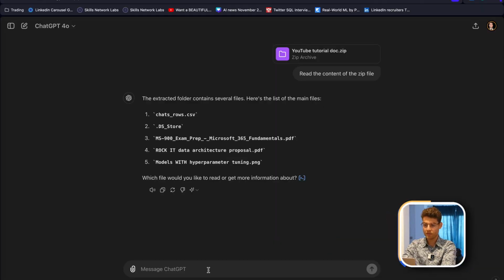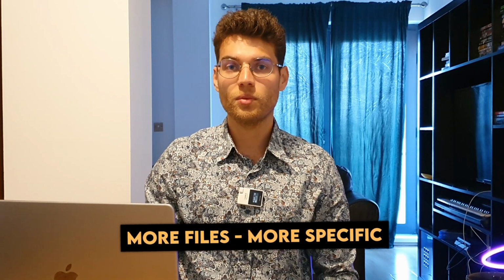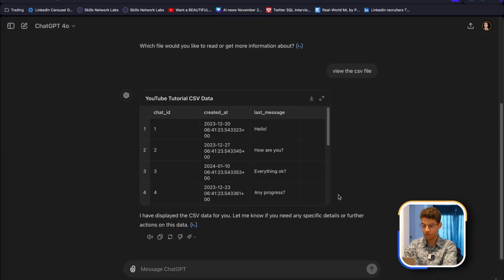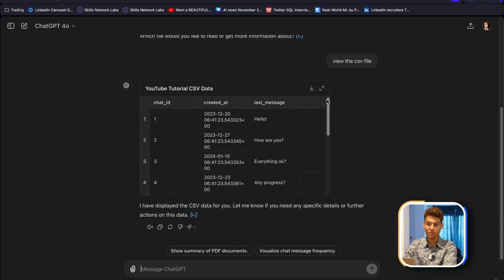What is cool in here right now is that you can do your own analysis in here. So for example, you want to view the CSV file. Obviously, the more files you have, the more specific you need to be, because if you have 10 CSVs and you just say view the CSV file, it won't be accurate. Just specify the exact name of the file. And here, as you can see, we have already the table. You can do analysis, you can do whatever you need, and you can add as many files as you want.